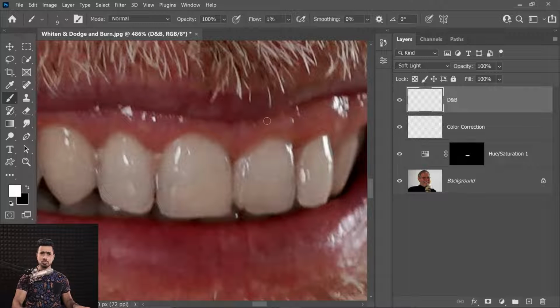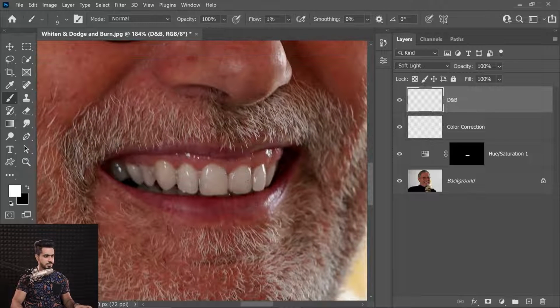Now at this point, the zoomed in state looks okay. Let's see what happens when we zoom out. There's still lots of changes we have to make. But have a look at the before and after. Here's the before, here's the after. See, we have made quite an improvement.